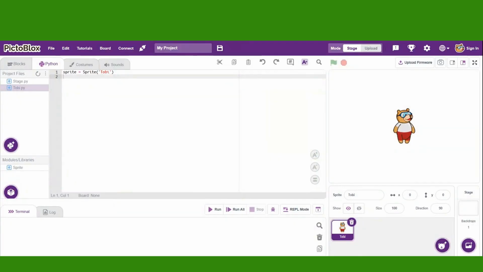Now in PictoBlox, we are going to add the list items. Here we are going to ask the user to input the number for the list items. So let's get started. My first command is asking the user to input how many numbers they want to enter in the list. So here the input function is being used: How many numbers do you want to add?